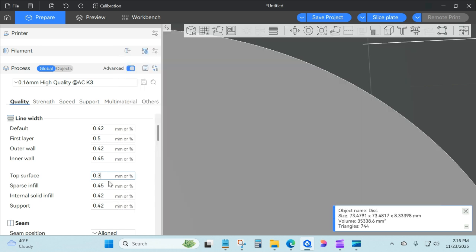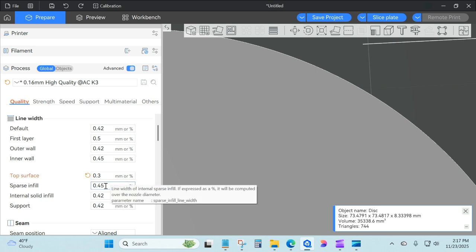Sparse infill. Sparse infill is, remember where you go to your strength setting and you're increasing infill or decreasing infill to fill the inside guts of your model so that it has stability for your walls and has something for them to stick to. So sparse infill line width, not sure that this is very important or if it ever plays a factor. If anyone knows, please comment.